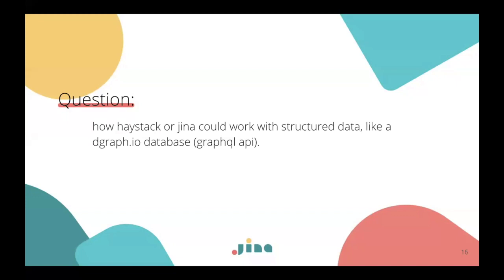To be honest, Jina's main focus is not on structured data, because there are already a lot of packages, including Apache Solr, that can handle structured data in a very good way. But in some fields of structured data, there is some natural language or images, and I can imagine we can combine Elasticsearch and Jina together to solve this kind of mixed structured and unstructured data in some way.